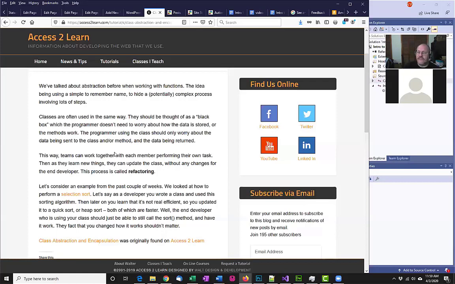It's called refactoring. Refactoring is the whole idea of I can change the way something works, but as long as my inputs are the same and my outputs are the same, it doesn't matter. Hopefully, I've found a process that's either faster, more accurate, or both. That whole refactoring process is how we can get things to be faster, smoother, easier over time.